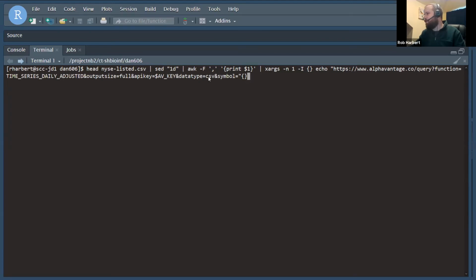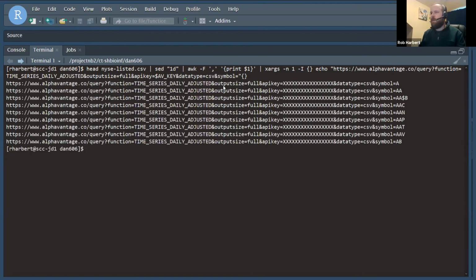And the data type equals CSV, symbol equals, and then end quote, and we refer to the iterator, which is to say our symbol value for this row, and then it should tack that onto the end of the query. So let's see how this works. So we run that, and there, bam, it prints out a bunch of URLs.